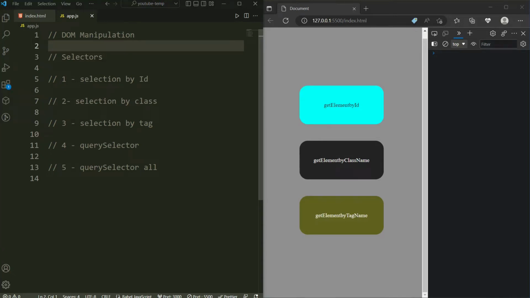In this video we will look at selectors and how they work with JavaScript. To modify or change anything on the web page, we need to select elements from the page first, and selectors are the ones which help us to achieve our task.